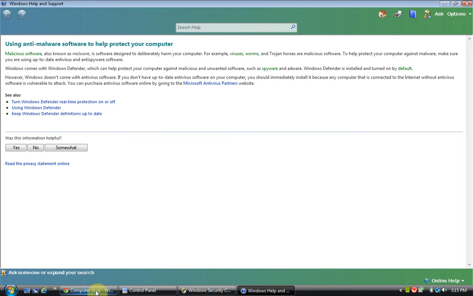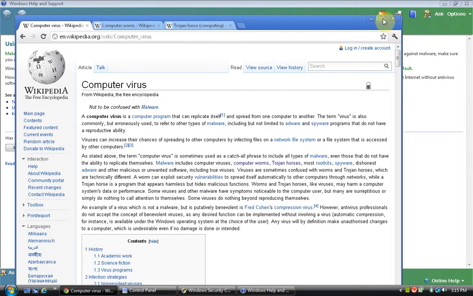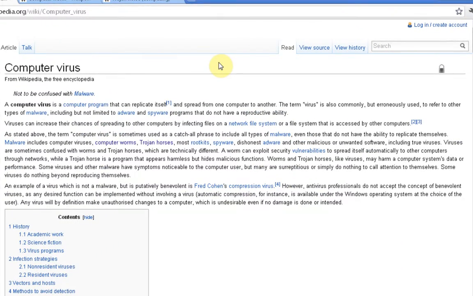So let's go over to our trusty Wikipedia real quick and talk about a few of these things. One thing is that if you do not understand viruses and malware and how all that works, then you're really not going to know how to protect your computer from it. So you kind of need to get a basic education about each one of these and what they can do to your computer and to your network. So let's first talk about computer viruses.